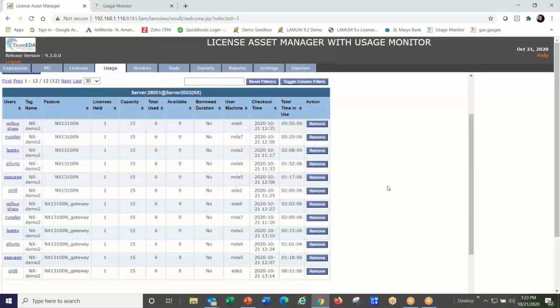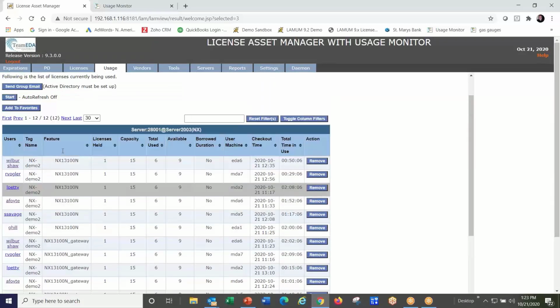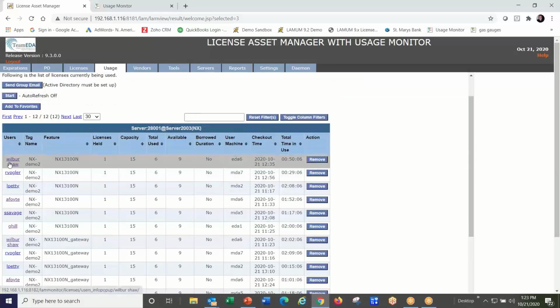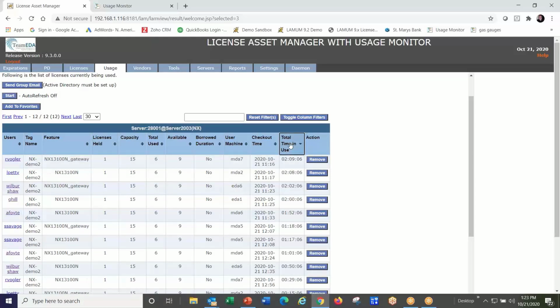it's going to show me all the different features that are checked out. Notice there are multiple features in this table, but it's the same display. It's showing you who has it checked out and how long they've had it checked out. Over here's the detail, total time in use. And I can sort by clicking on the column heading and very easily see who has had it checked out the longest. 2 hours, 9 minutes.